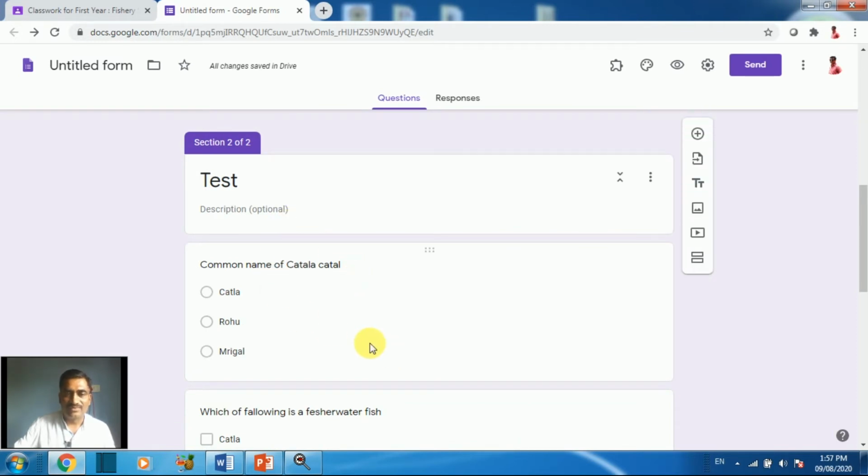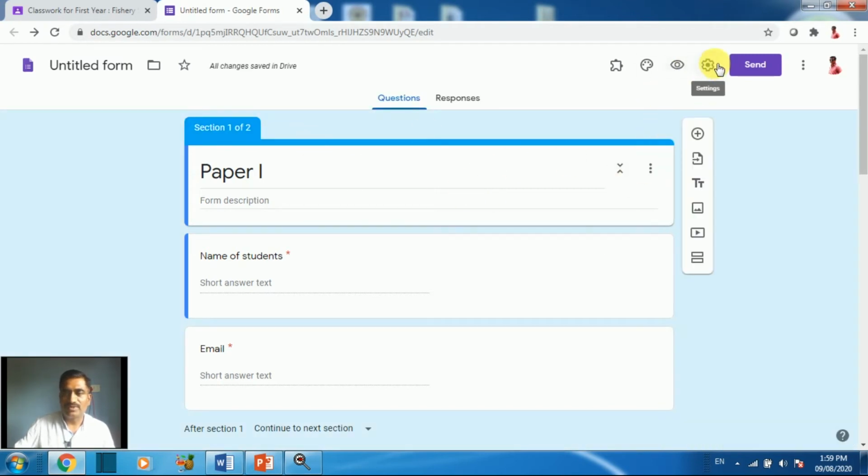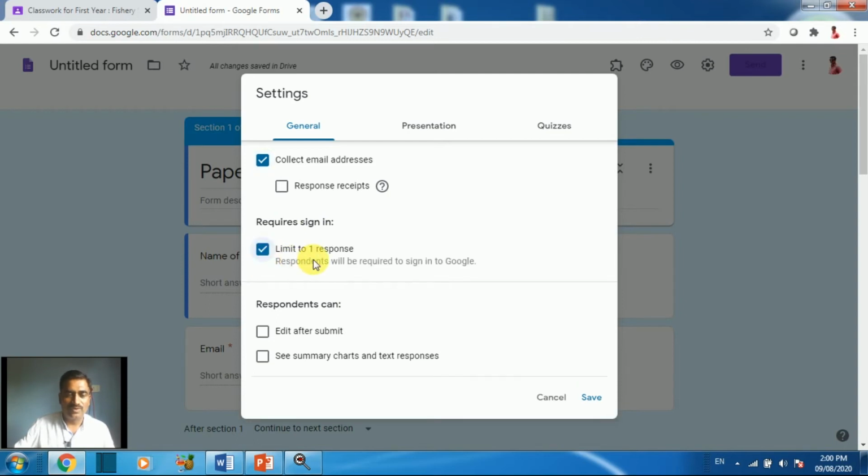Then the test will appear. Here customized themes are available. You can change these themes. This one is a preview button. There are some settings here. You can collect emails. Just click on it if you want emails. You can limit responses to once only, or each student can submit many responses. That's why we have to limit to one response. Responses can be edited after submission, with their permission they will ask. Depending on you, you can give it. We have to save it.